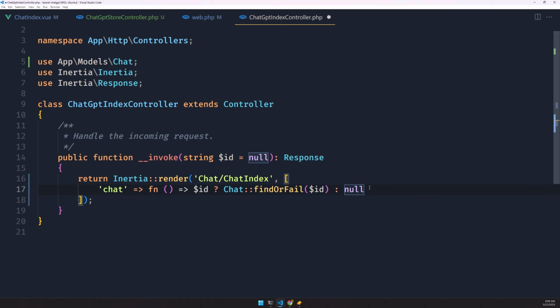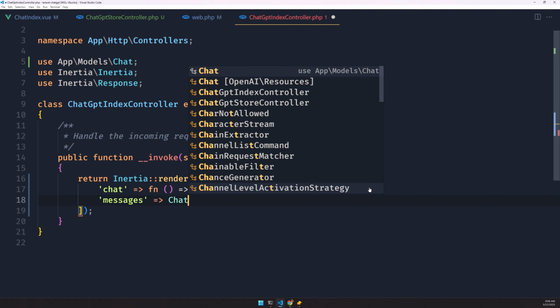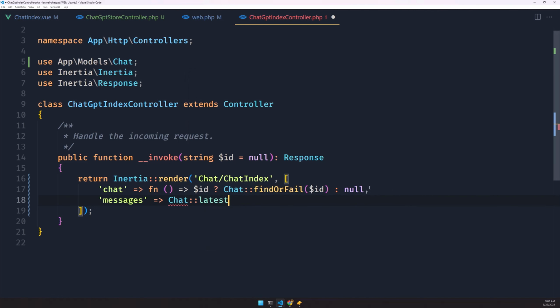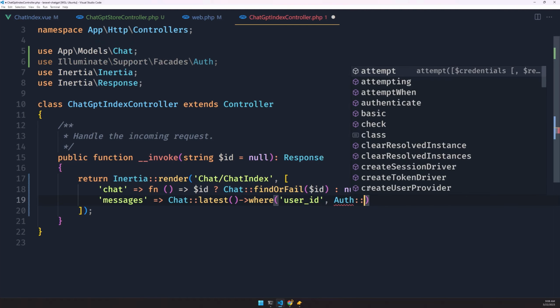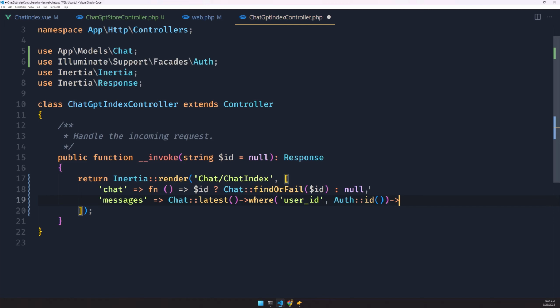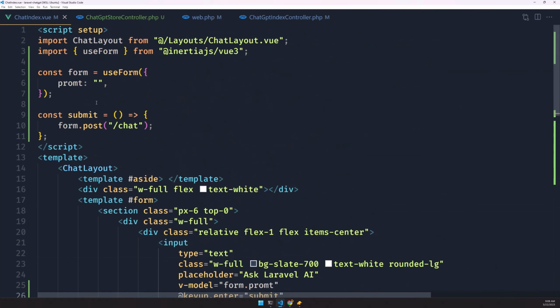And also, for now, let's just say here, I'm going to return messages, which is going to be chat latest and where user ID. So let's use the where here. The user ID is auth ID also, and get. So now when we redirect, we are going to pass the chat and messages here. And let's save this. And now let's open the chat index and define a props.